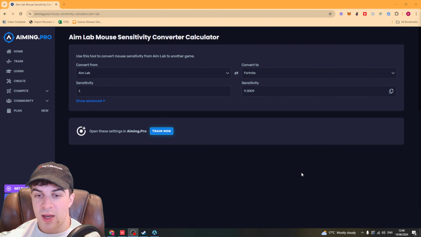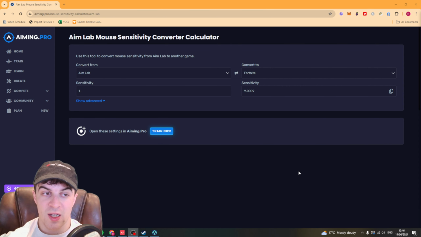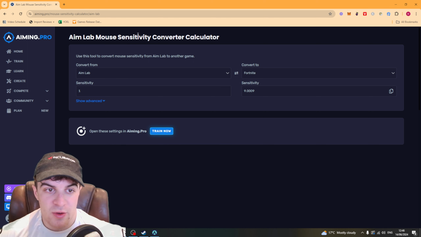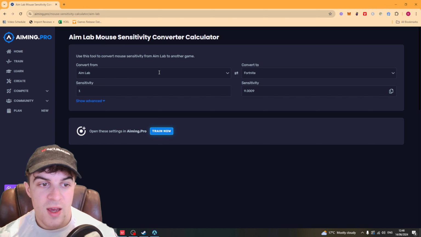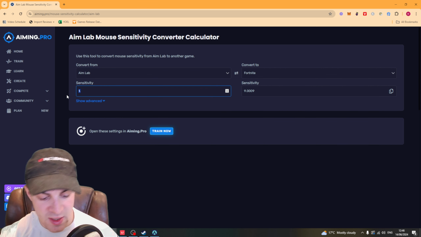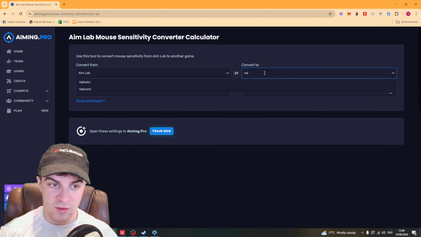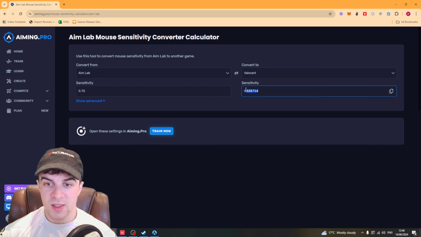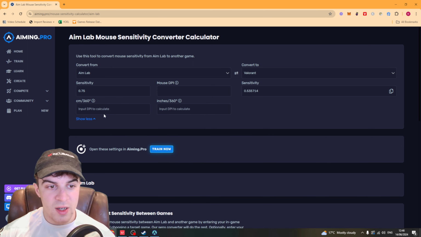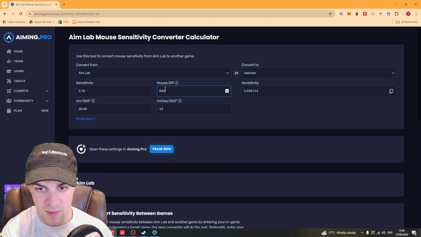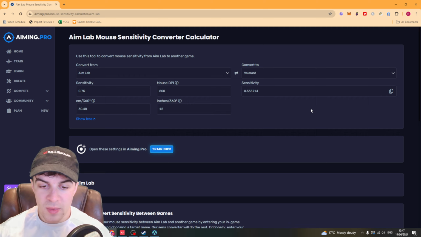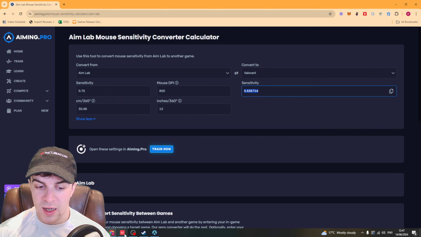Now from here, what you want to do is go to a website like Aiming Pro, and essentially this will convert your sensitivity from AimLabs to the other app. So we're going to be looking at the AimLabs Pro converter calculator, and we're going to convert from AimLabs, and I'm going to put my sensitivity in here, which was 0.75 I believe, and then I'm going to convert it to Valorant. So this one here, and it's going to tell me this is the sensitivity I should use here. Now we can show some advanced options, but this generally won't change anything. But now I can take this sensitivity, and I can open up Valorant.